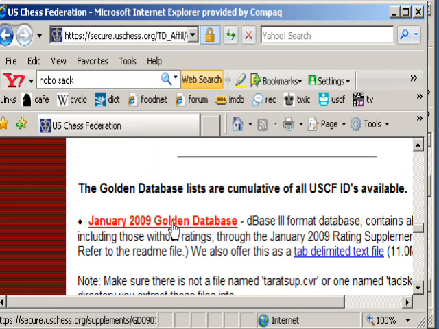If you're doing pre-entries, the golden database and all the databases are available in the previous month. For instance, this database was available in December, near the end of December. This golden database also contains information on players who don't yet have a rating, and it also contains within there their latest membership data, including their expiration dates.